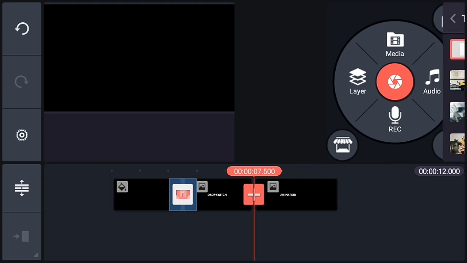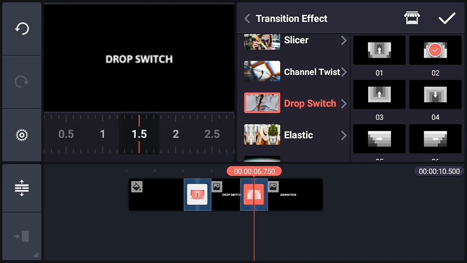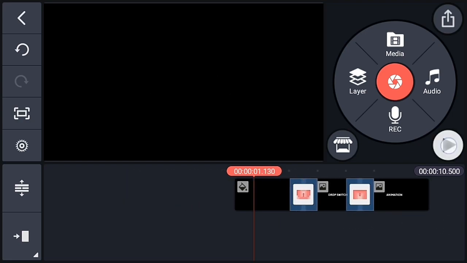So now let's add our second transition. So go to the drop switch transition and choose second, or you can choose any other as you like. So now our text animation is ready. So let's see the preview.